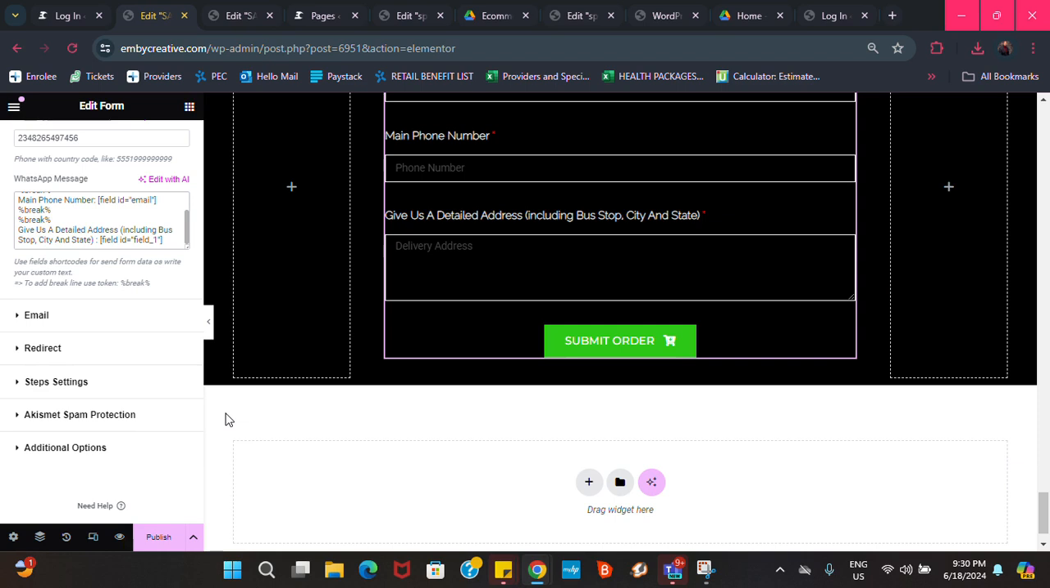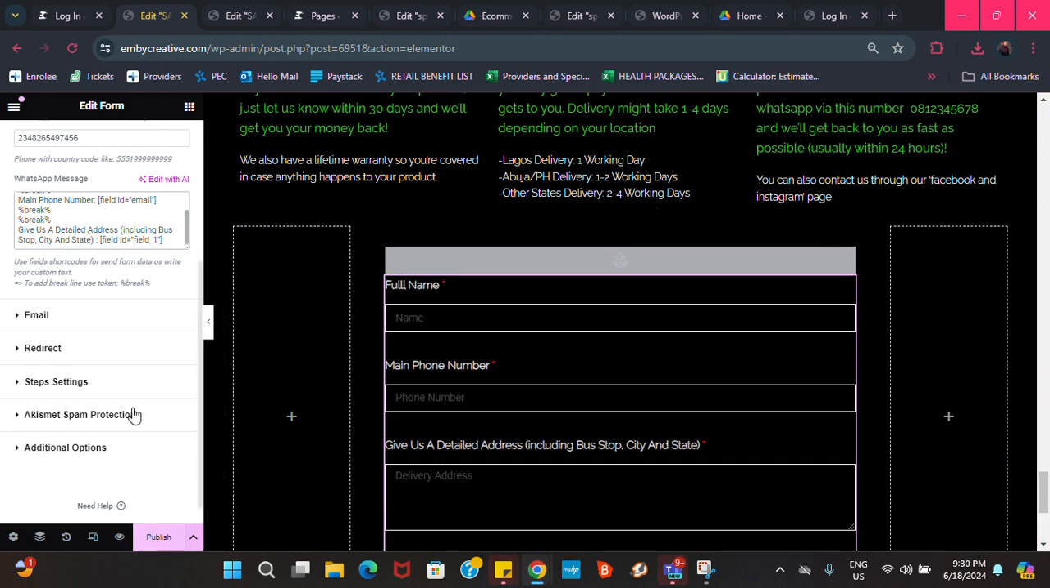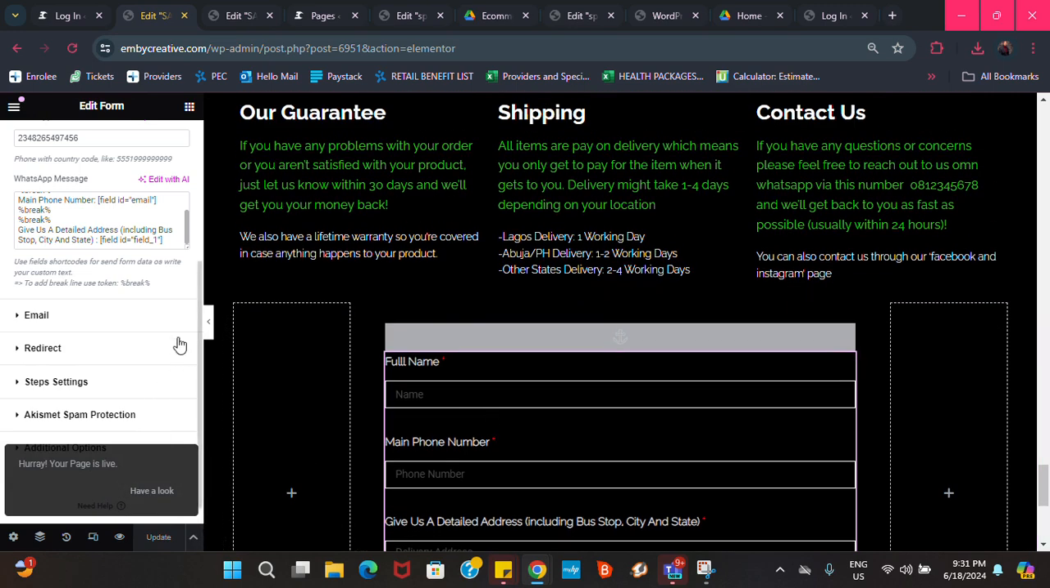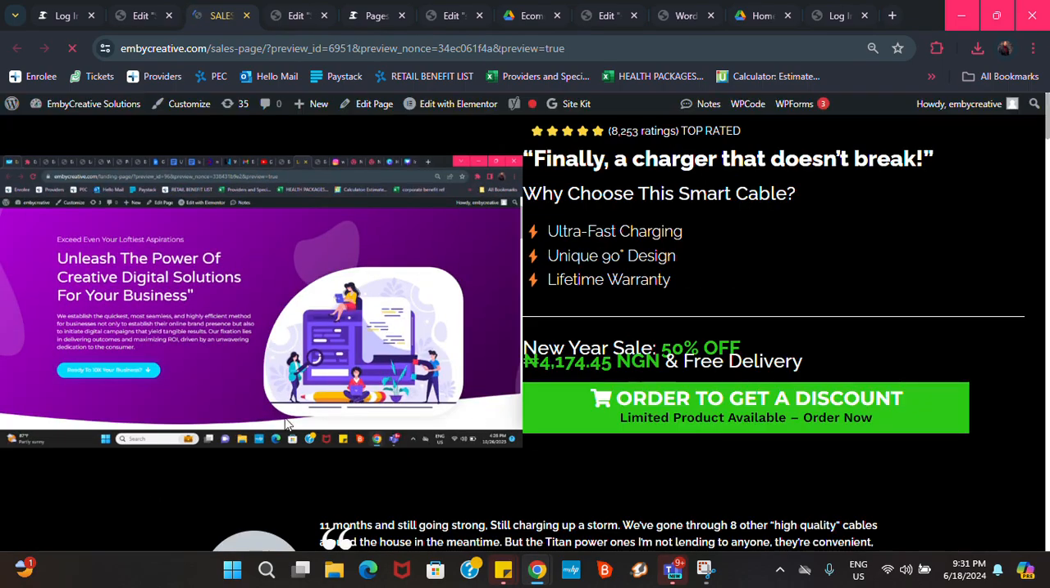All right, so let's try to test what we've done already. So I will just make sure that this is publish. Let's publish this. Okay. Publish, and then this is done already. Our page is now live. So let's try to test what we've done already. All right, so let's preview pages. Let's try to test this, and let's see the results. So let's wait for this to load.